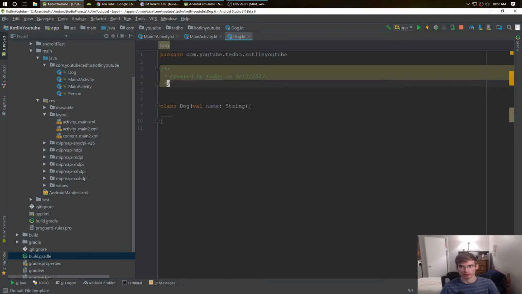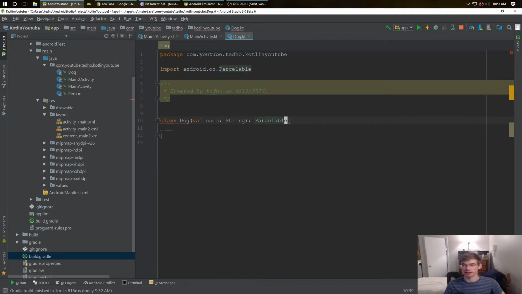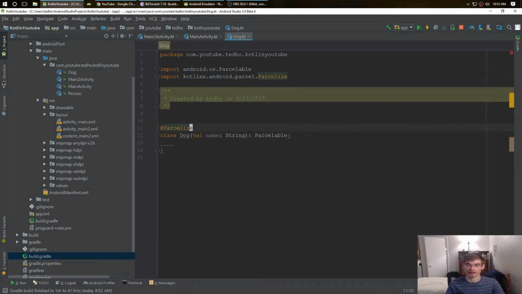In Kotlin 1.1.4, there's actually a new thing called Parcelize for classes, and what this does is you don't have to put the Parcelable anymore. You don't have to add the plugin and convert the class to a Parcelable to transfer it from one intent to another. All you have to do is just put this annotation, Parcelize, and it does it for you.